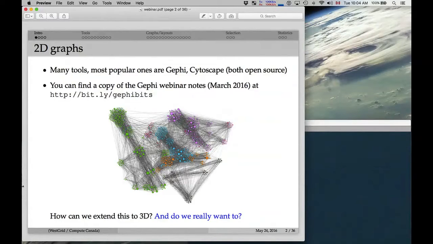By the way, when you download these slides and open the PDF, all web links, all URLs are clickable, so you can actually click on them, and it'll take you to the corresponding web page.